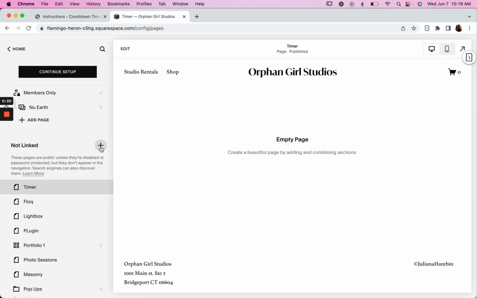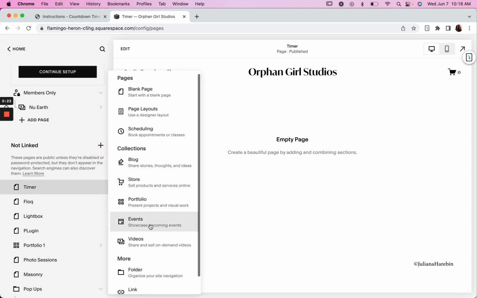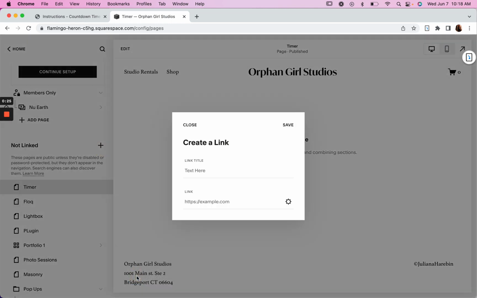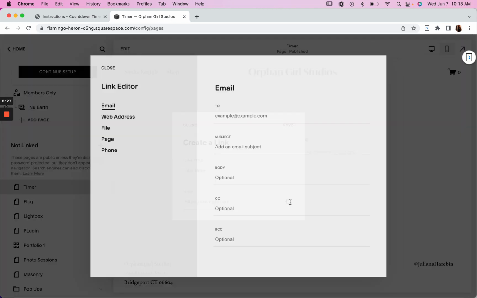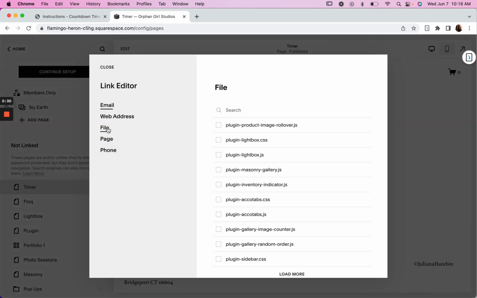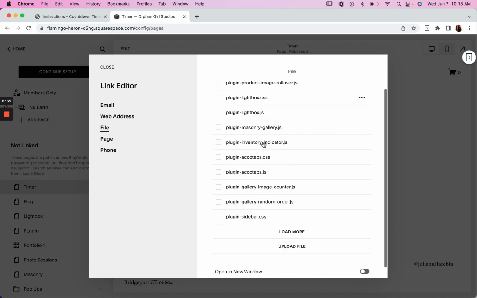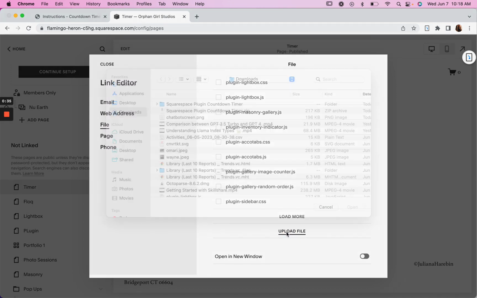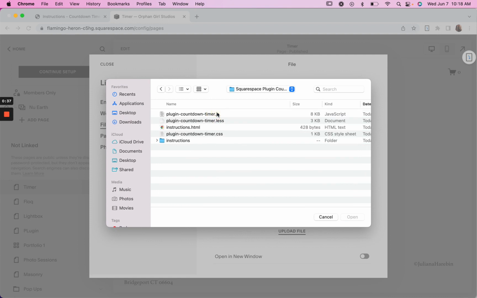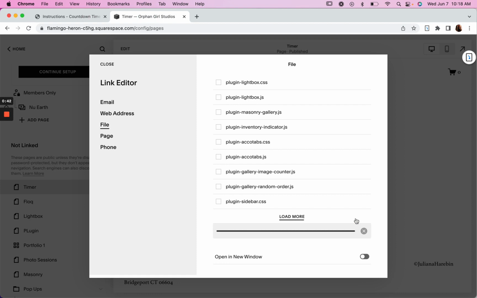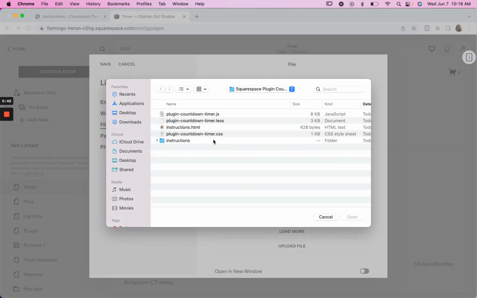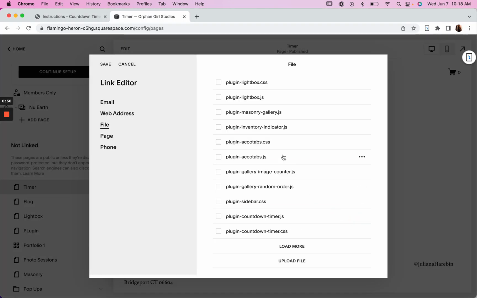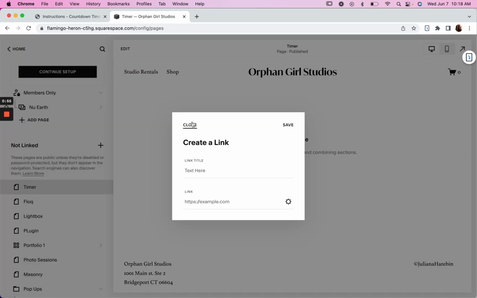And to do that, we'll click on this plus icon, scroll down to link, click on the gear icon, click on file, and now we are going to upload our plugin countdown timer file, 1, 2, and click cancel and close.